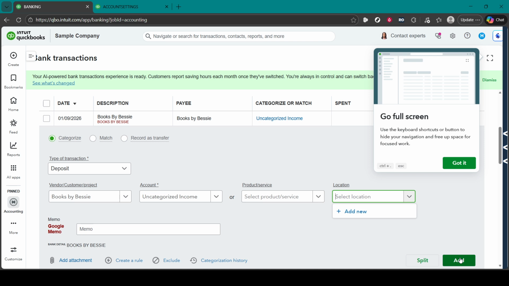That's it. With locations enabled and selected on each transaction, you'll be able to slice your data by place and get clearer insights. Later, when you run reports like profit and loss by location, you'll see the payoff.